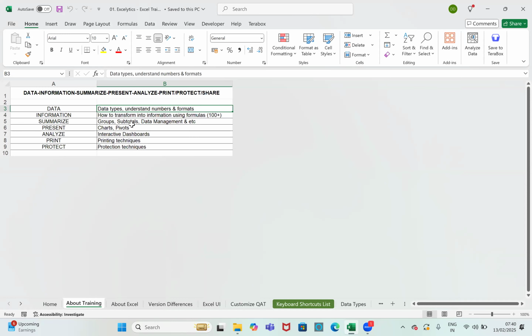First, we need to learn about some data related information in the home tab: how to convert from one format to another format, how to do some formatting things. Everything you will have in the home tab. So data related things, and then how to transform into information using formulas, and then summarize using group subtotals, data management options, and then present in charts and pivot tables, and analyze using some interactive dashboard, and then printing techniques, protection techniques. This is what we are going to do. Okay, this is the flow.